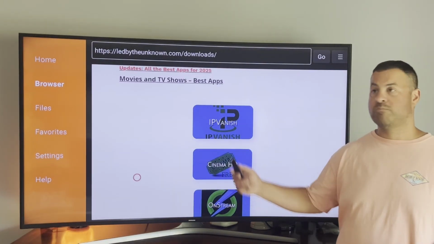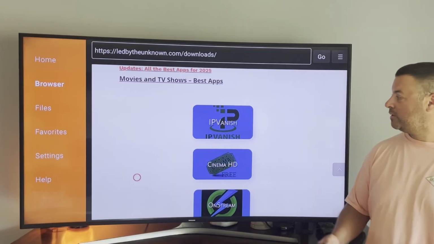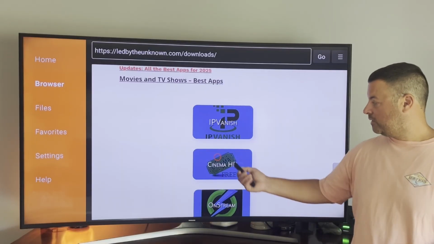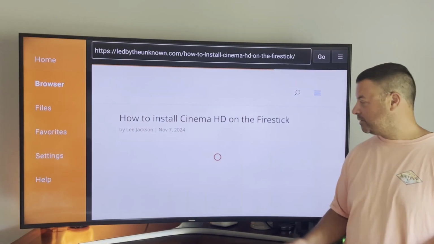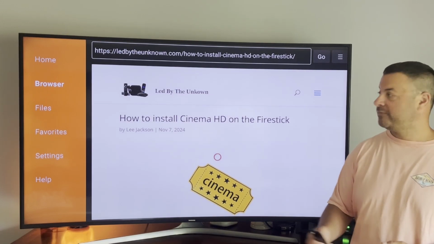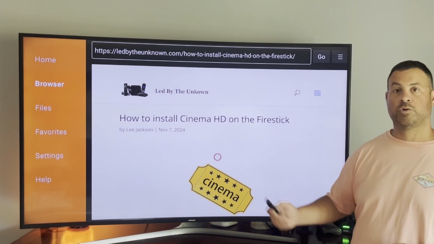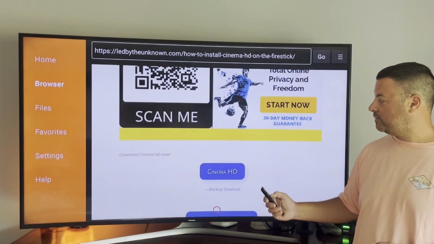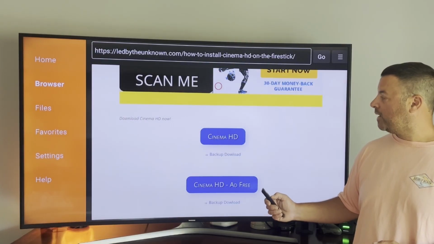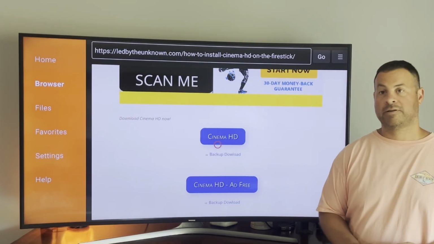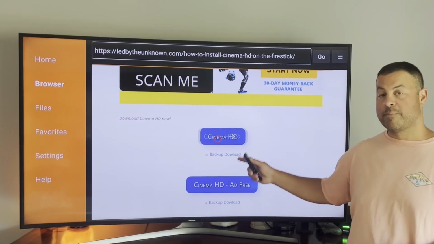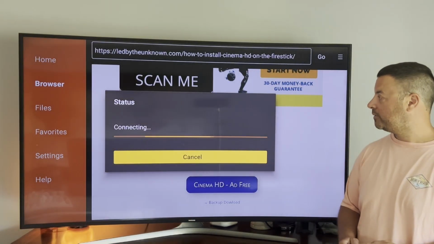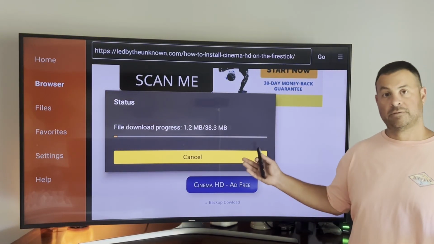First thing, we can check out movies and TV shows. You can click on the application that you want. So cinema here, for instance, it'll go to the downloads page for it. Head on down, and where we have the download link or backup in case one doesn't work, click on it and download it.